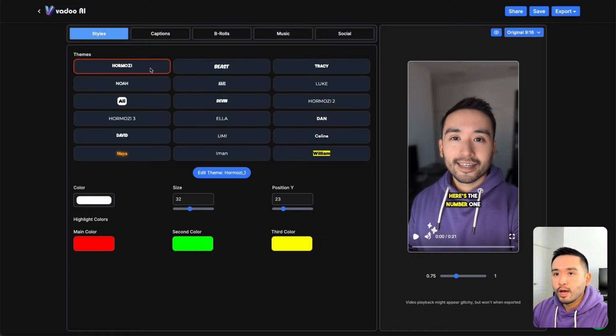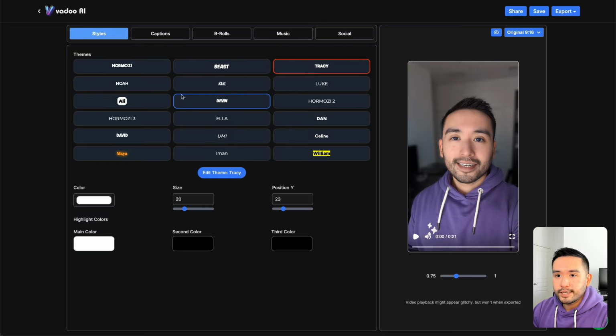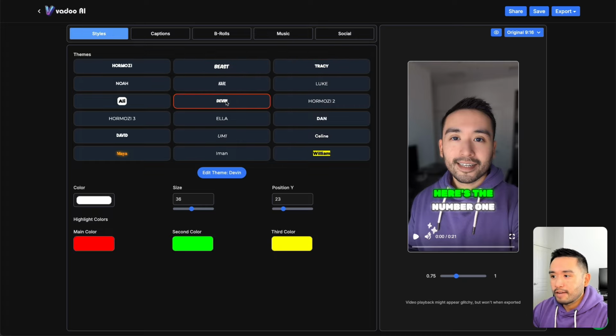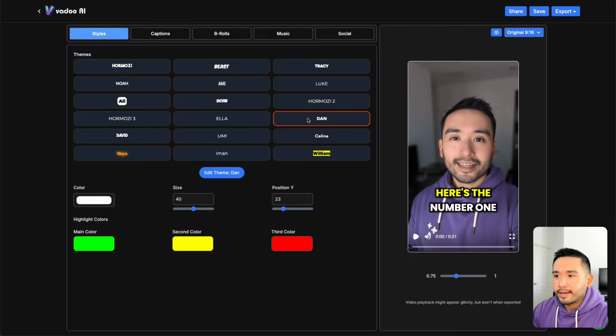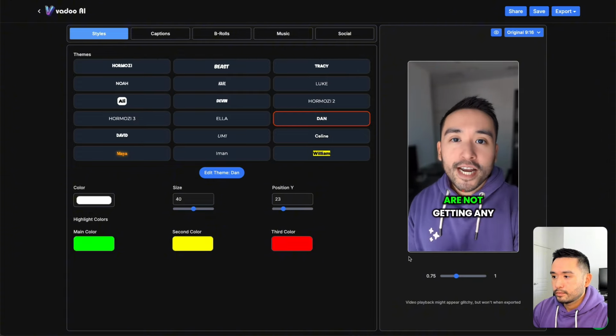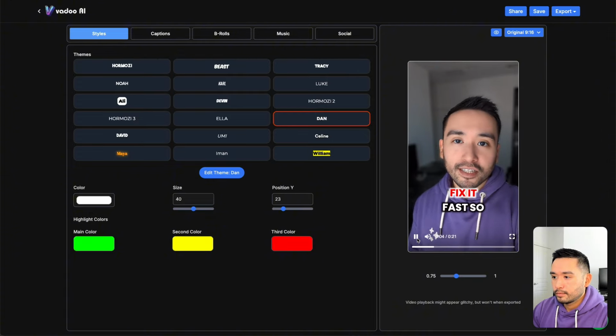So you can do a Hormozy style. There's also Mr. Beast, Tracy, Carl, Devin. Now I really like this Dan theme. So whenever you click on a theme, you can click on play to preview it. So let me preview this. Here's the #1 reason why your videos are not getting any views and how to fix it fast.